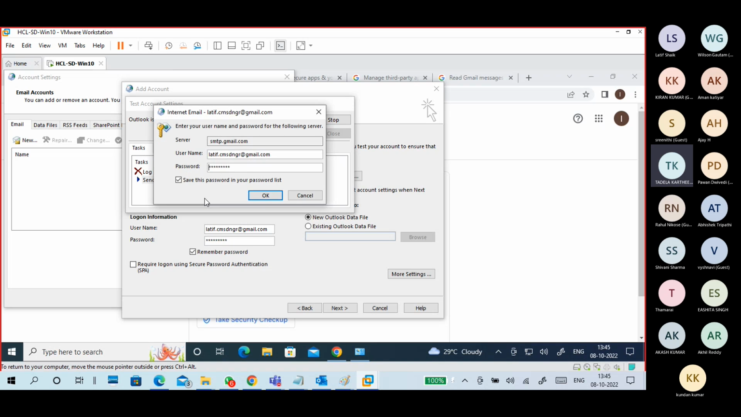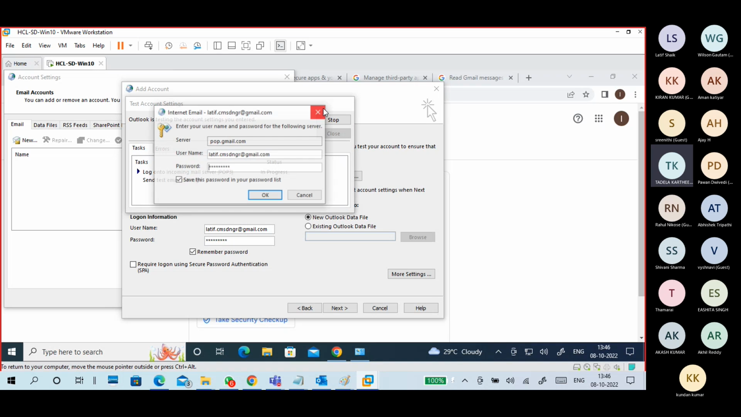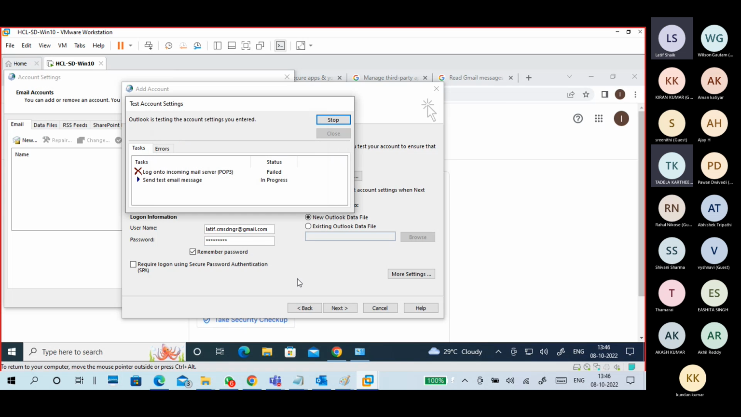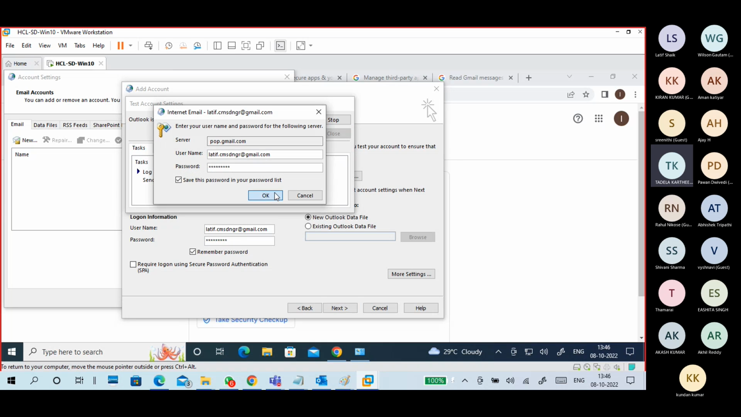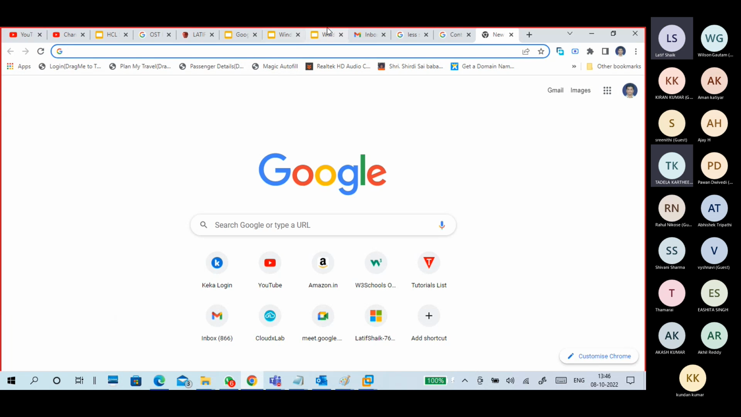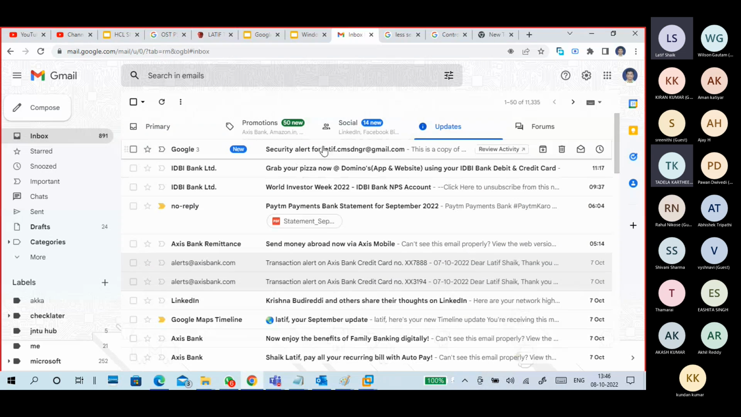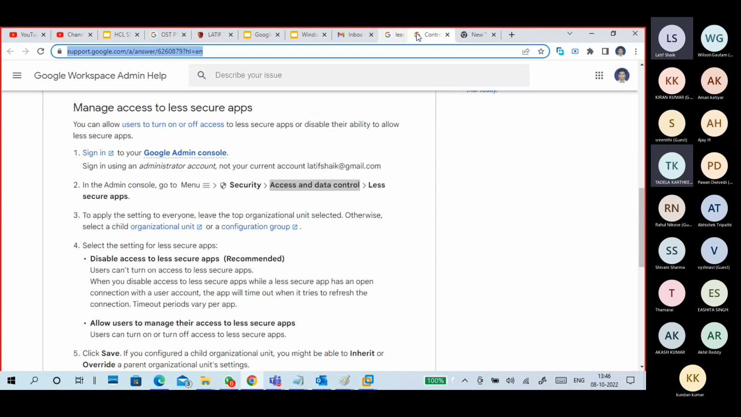This time it is taking time. So stop, close. Again I will try, because in a two-step verification, I got this security alert. I said it is mine. Okay. So all attempts are completed, including that I am getting the security alert to my other account.